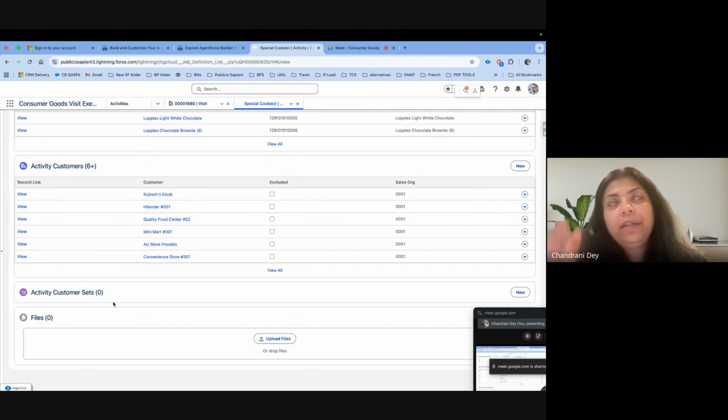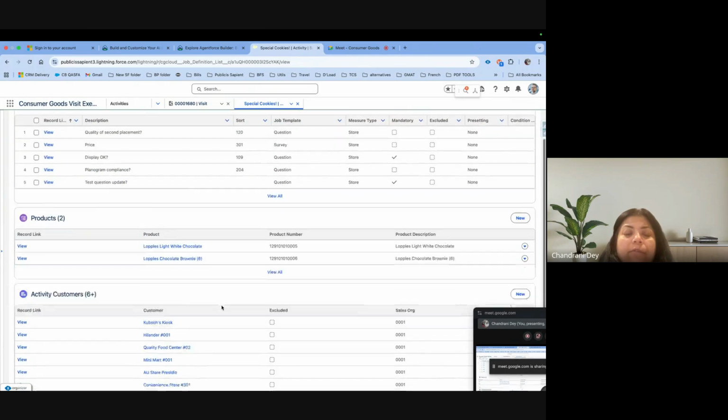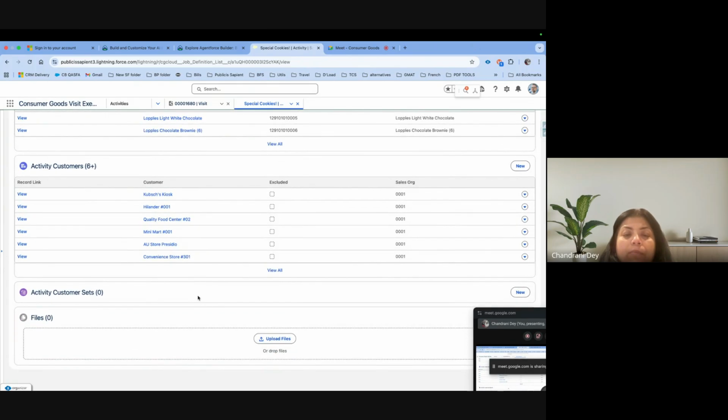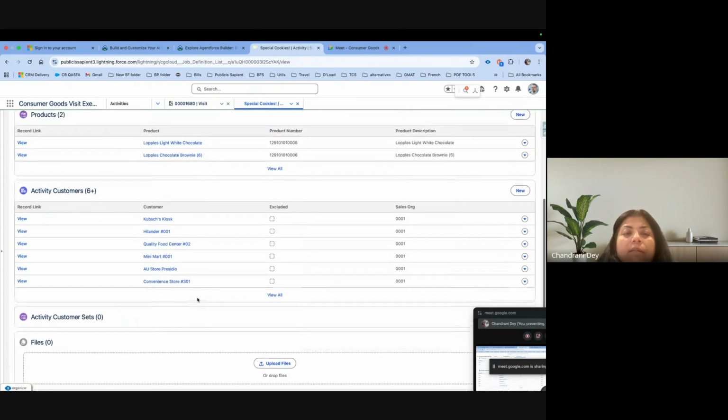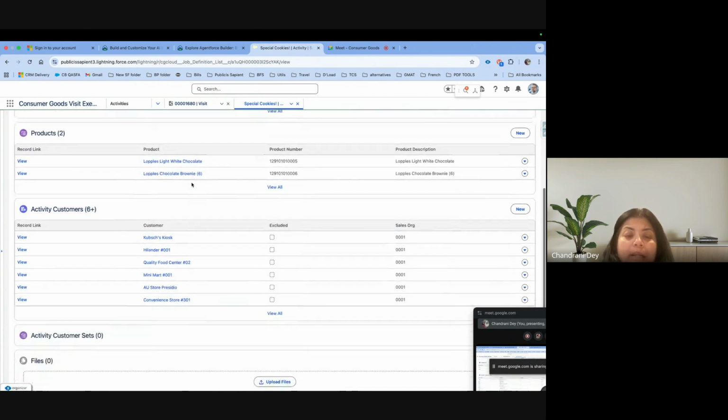And there are territory rules also, which you can utilize in Consumer Goods Cloud because it is on top of sales and service, right? So territory rules and create customer sets, and you can add any customer set here. And from these customer sets, if you create a visit for any of those customers in the customer set, then all these questions will be added.